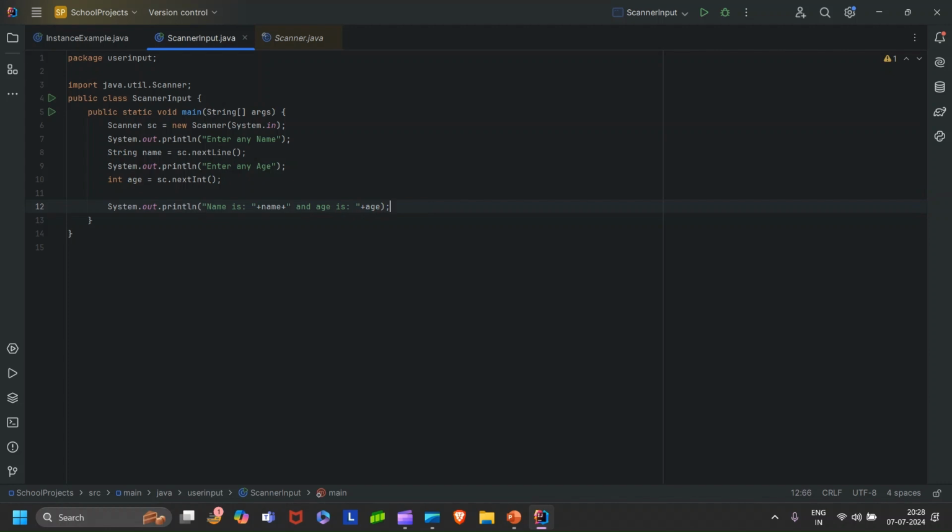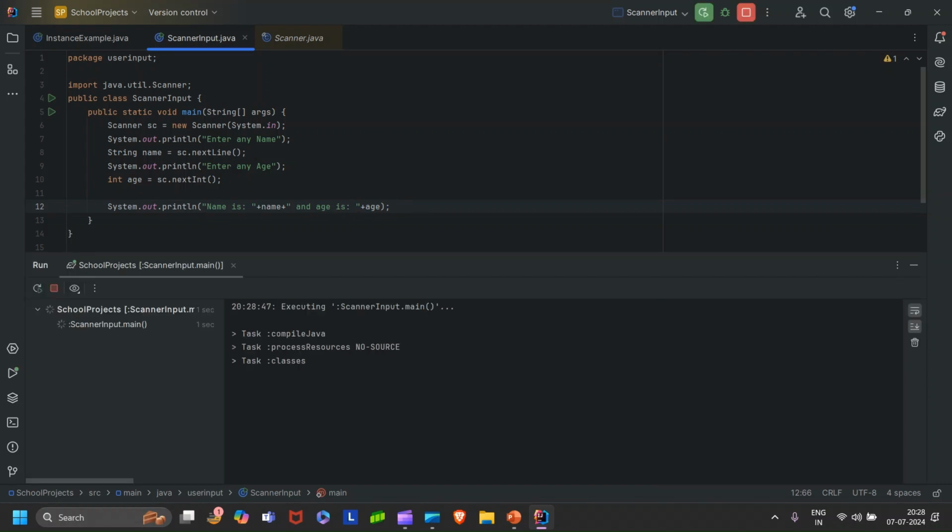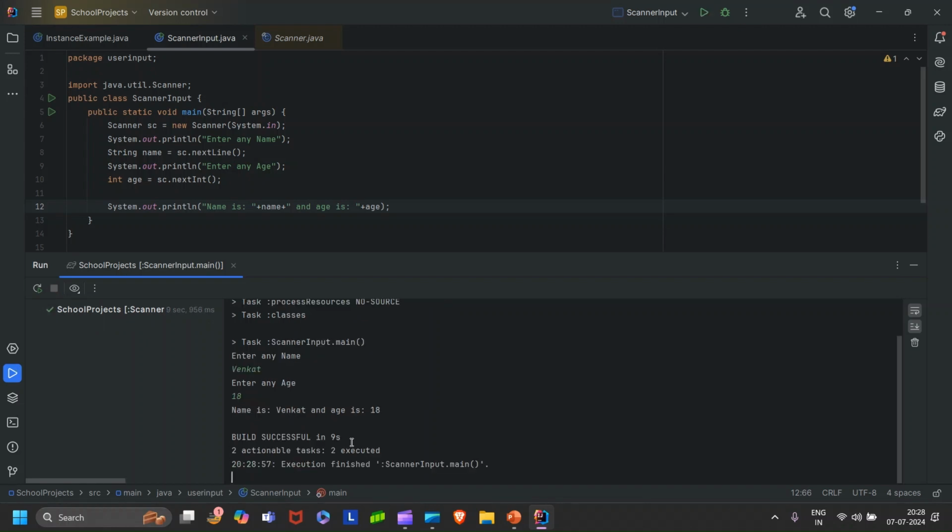Now let us run this program and see what the output would be. Simple, it's asking for my name, I'll write Venkat, and my age, I suppose it's 18, legally clear. So the name is Venkat and age is 18.